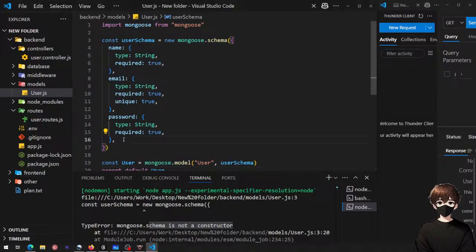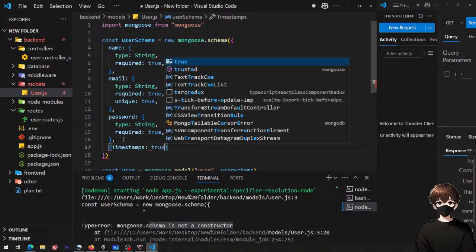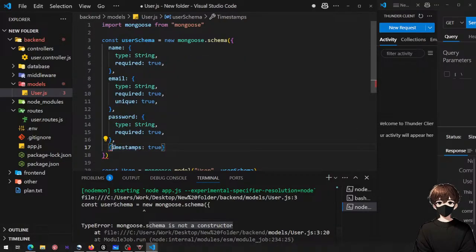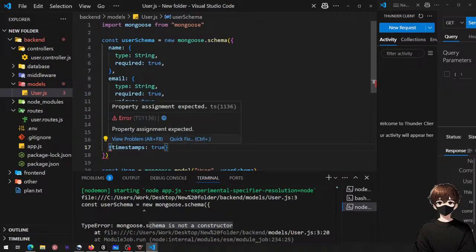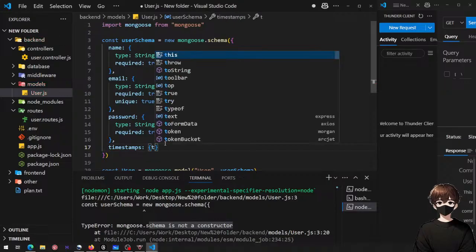Also, let's add some timestamps now that we are here. Before I get timestamps true, and with a small t, let's do, there's a comma here. Property assignment expected. Oh, okay, sorry. You have to say true.